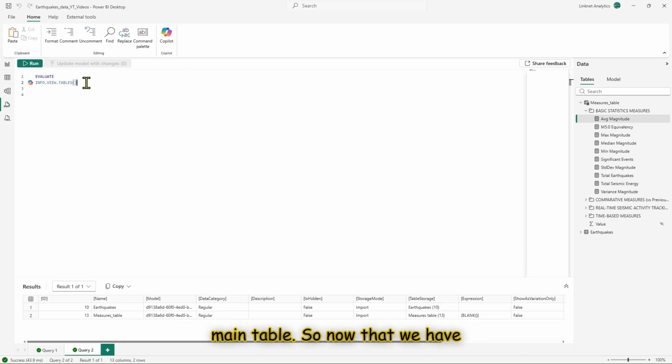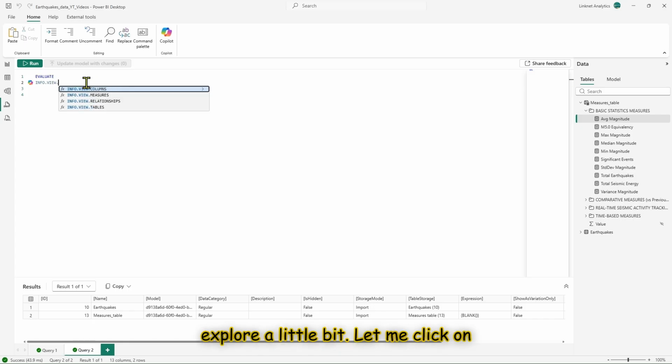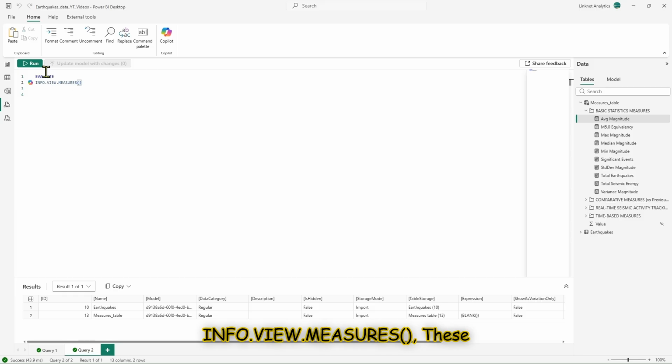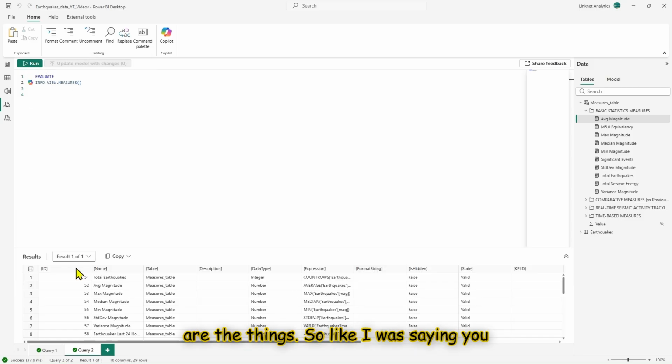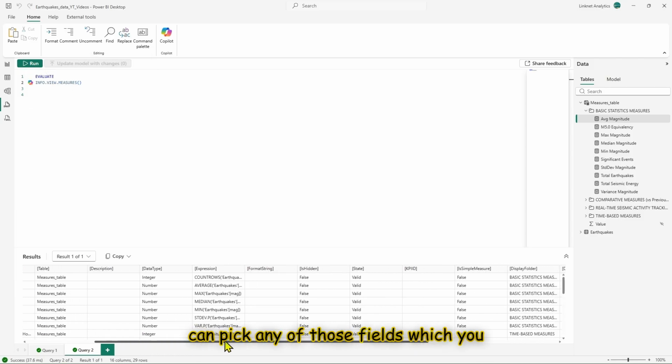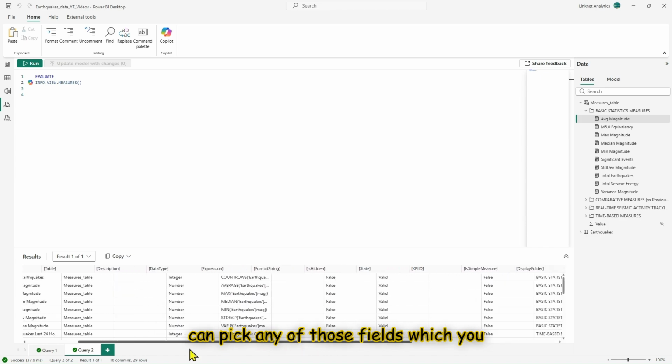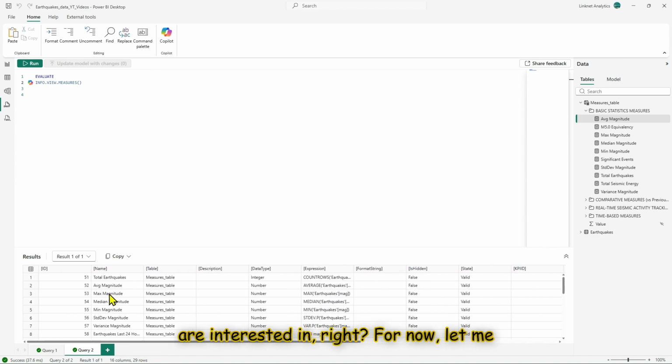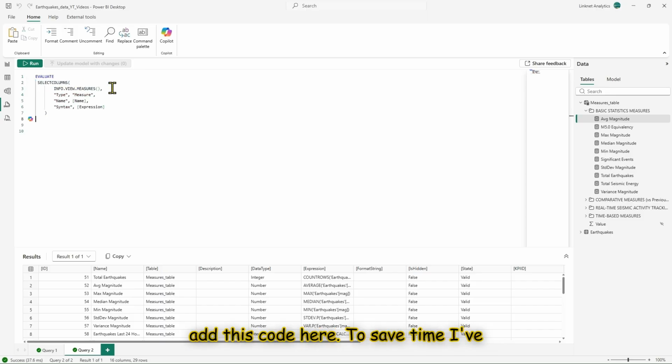So now that we have understood this part, let us try to explore a little bit. Let me click on INFO.MEASURES, INFO.VIEW.MEASURES. So like I was saying, you can pick any of those fields which you are interested in, right? For now, let me pick some random fields, maybe name, expression. So I can start writing simple DAX code. Let me add this code here.